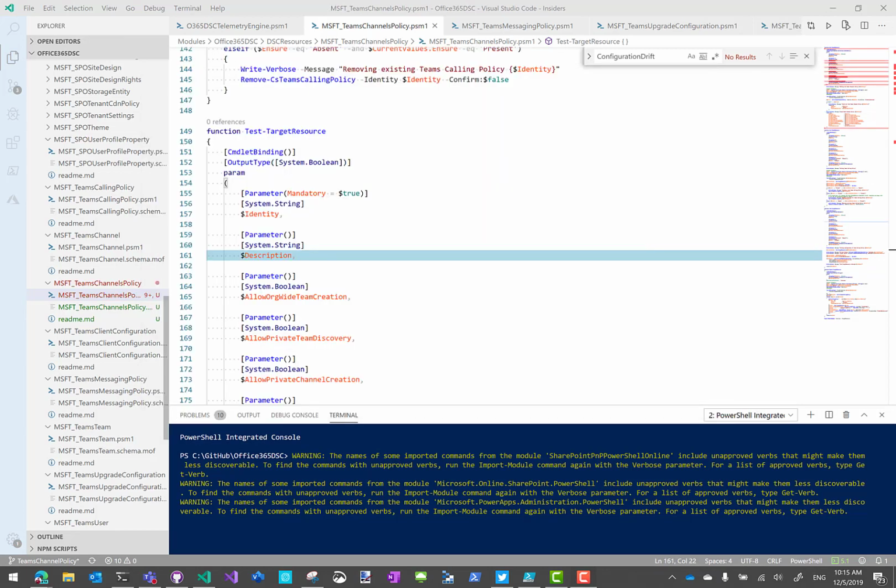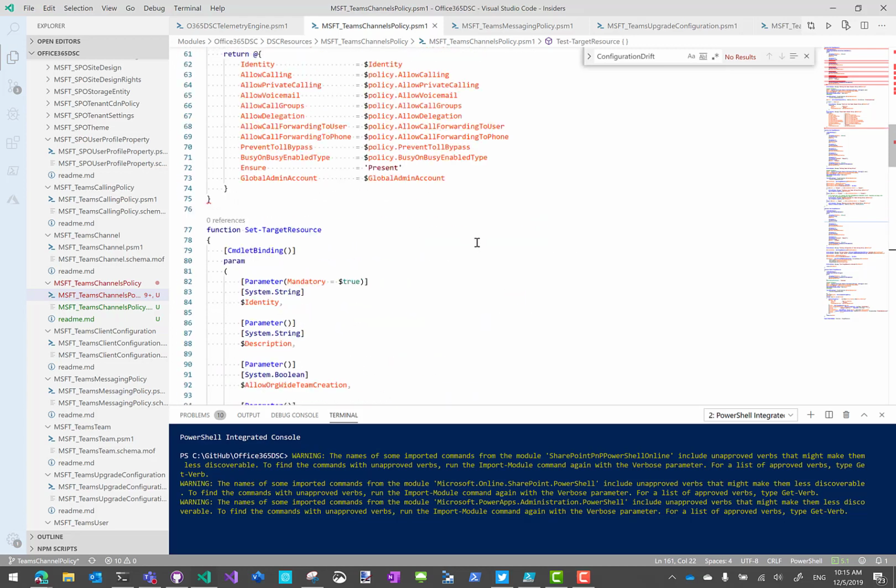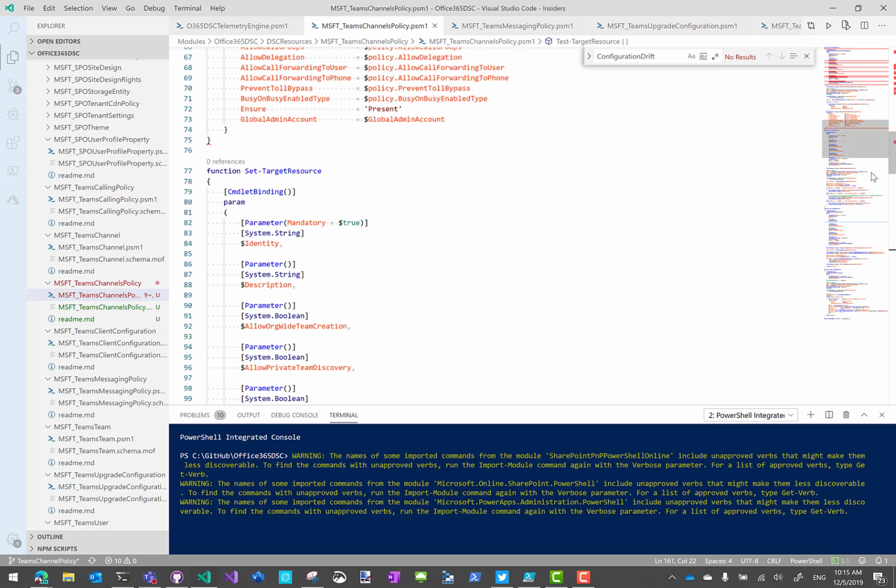So remember that this is live television. So again, there's no smoke and mirrors. It's the first time I attempt to create a resource for this team channels policy. And yes, sometimes our description is a little behind on the versioning. So in this case, what I did is I added this optional description property of type string to every method. Well, the test, the set, and the get, right? So I just added description in there.